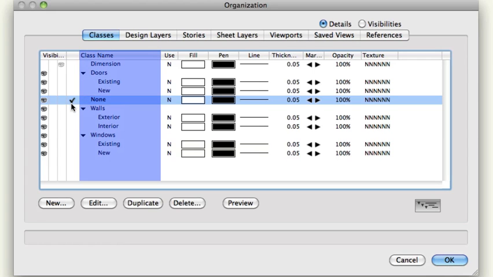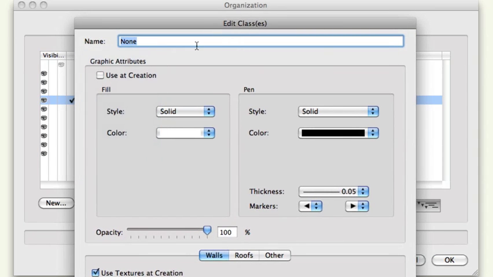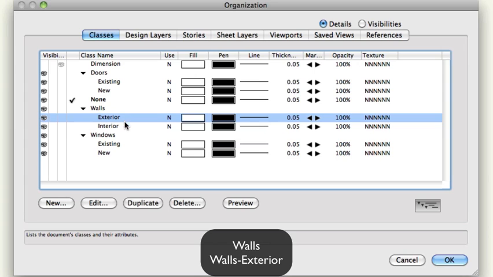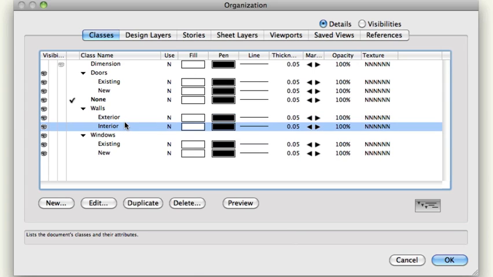Next is class name. Clicking Edit allows you to change it. The only other thing here that requires explanation is that to create collapsible classes, you simply add a hyphen into the name. For example, naming two classes wall-exterior and walls-interior. Additional dashes will create additional levels. You can create up to 3 levels of collapsible groupings.